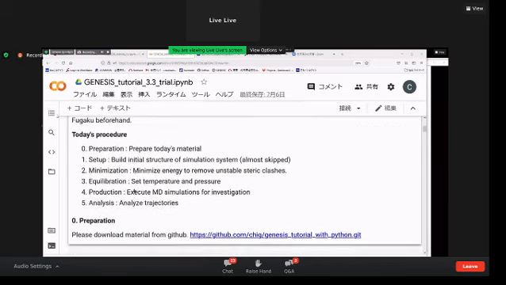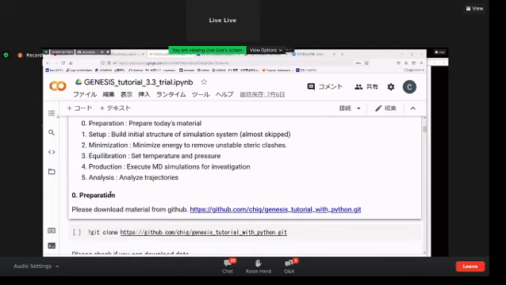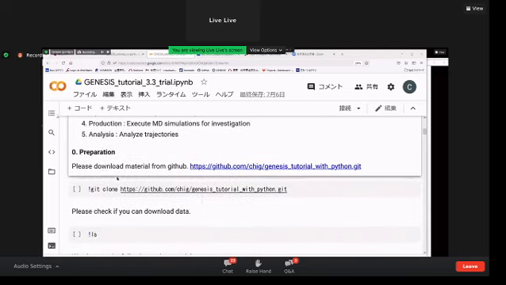Then first, shall we go to the preparation? So please download the material from GitHub. I prepared all of the material files on GitHub. So please download this material.